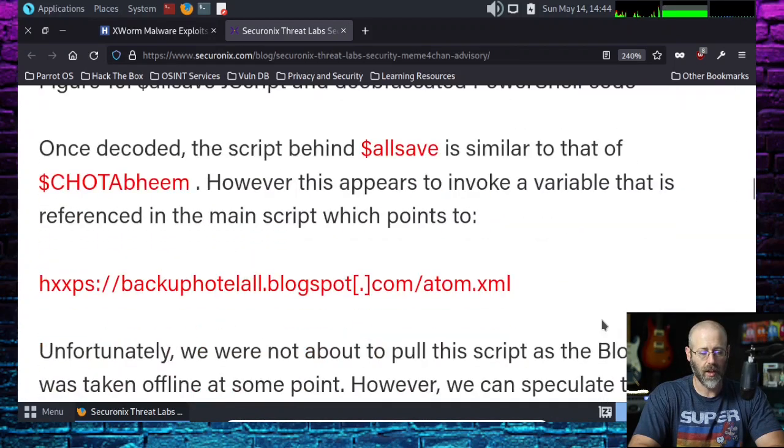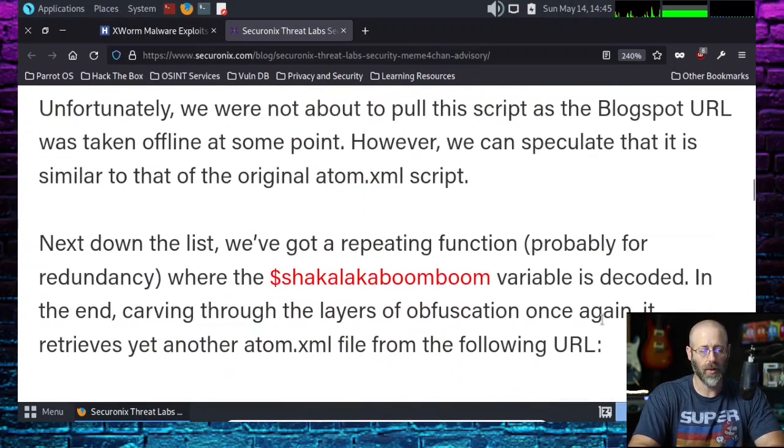It says, once decoded, the script behind all save is similar to that of chotabeam. However, it appears to be invoking a variable that referenced the main script, which points to atom.xml at a different backup hotel.blogspot. We saw that. Unfortunately, we were not able to pull this script as the blogspot URL was taken offline at some point. However, we can speculate that it is similar to that of the original atom.xml script.